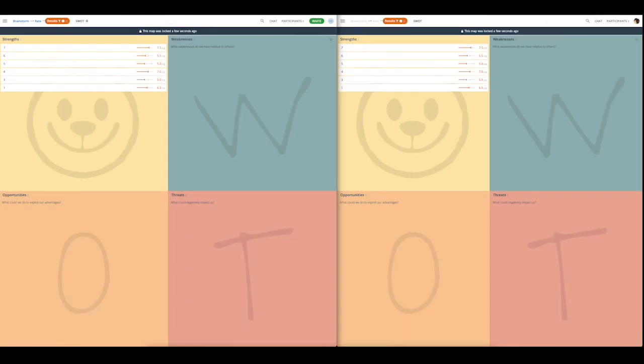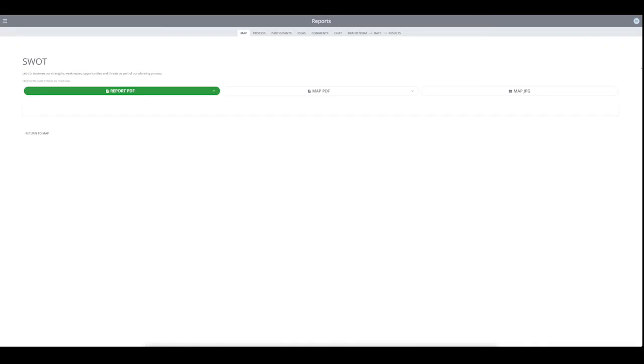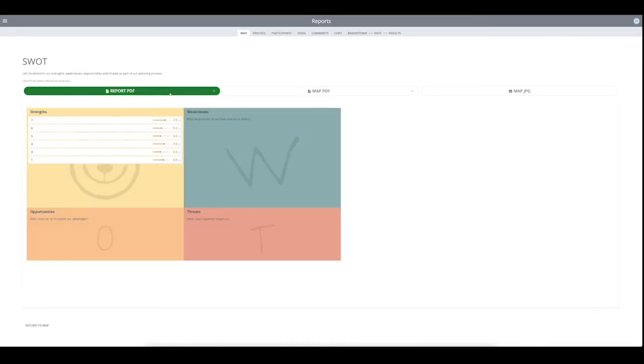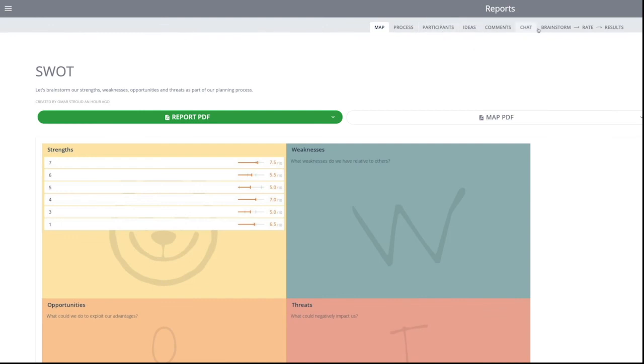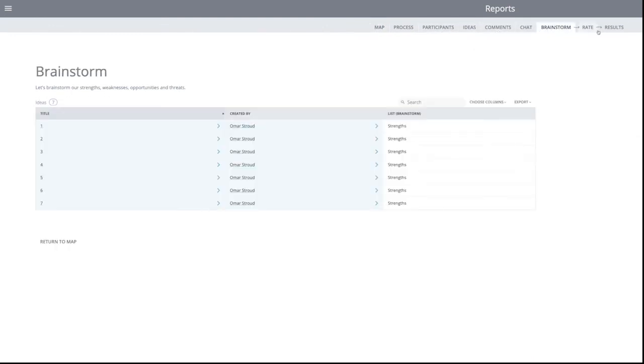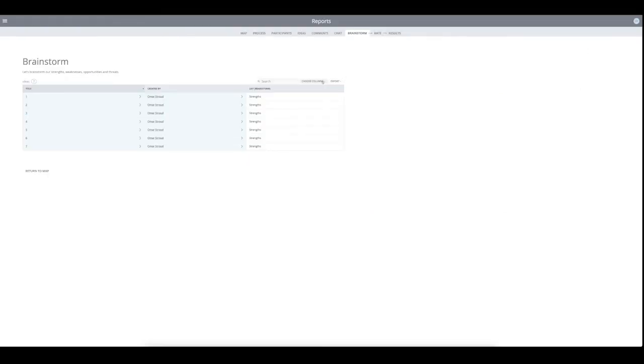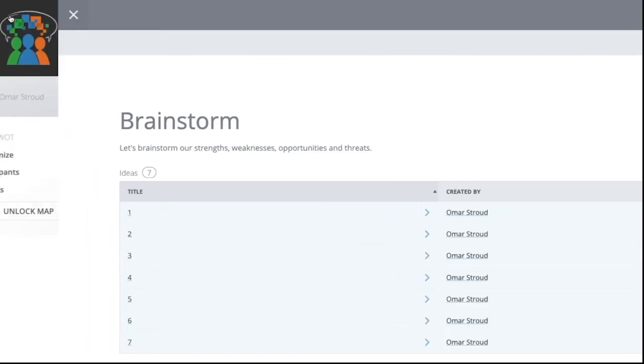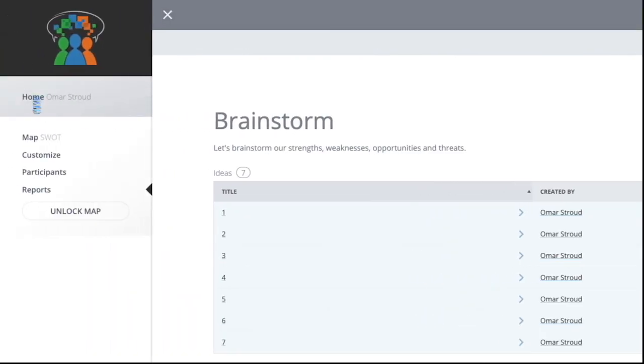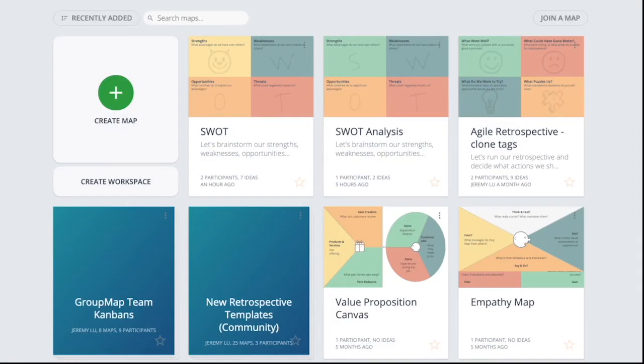Now let's go ahead and check out the reports that GroupMap provides for each of your maps. Here we can download your report in PDF format, or your map in JPG or PDF image. In addition, you can export detailed reports from each of the process steps, such as brainstorm ideas or actions, to Excel or CSV for further dissemination to stakeholders and participants. Once you're done, you can just exit the map. All data is automatically saved, and the map itself will be saved on your homepage.